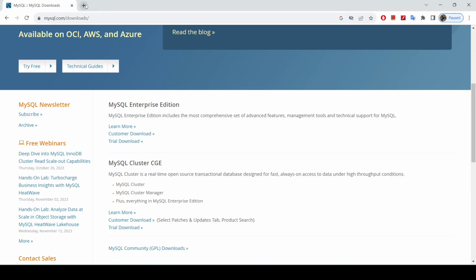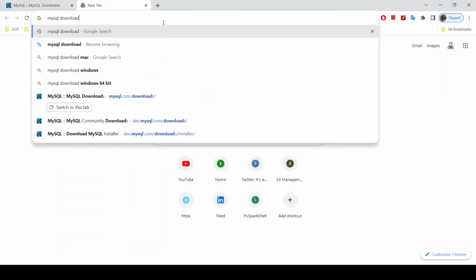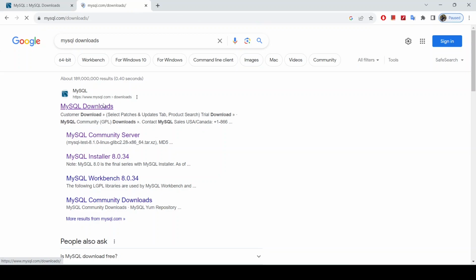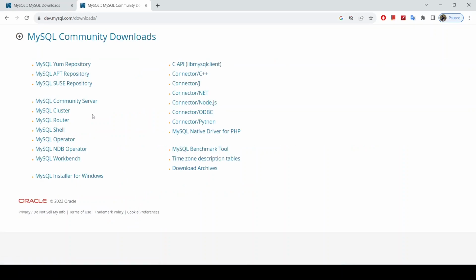I have it open here, but I'll just show you. If you go to MySQL downloads and click enter, this is the first page that you will probably see. So just click that and go down to MySQL community. This is the one we want. There are some other options here, but we just want the community edition. The community one is free. You don't have to pay for anything. So just click that. And then here you will get a number of options.